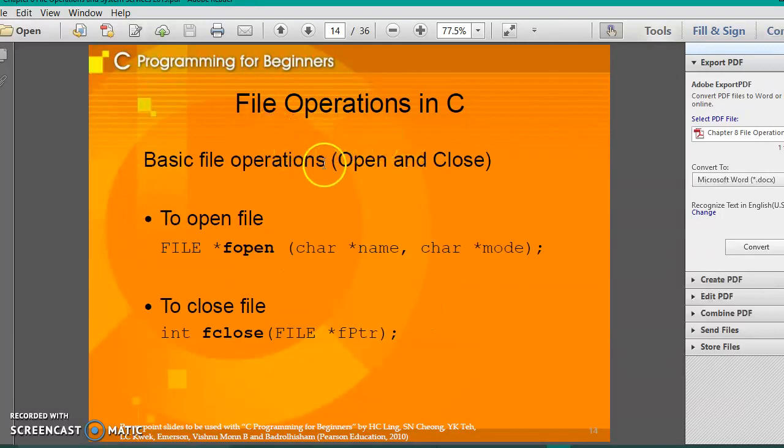The basic file operations are, first, open and then close. To open a file, we use this function, FILE *fopen, with the name of the file and the mode of operation to open the file. And to close the file, use this function, fclose.